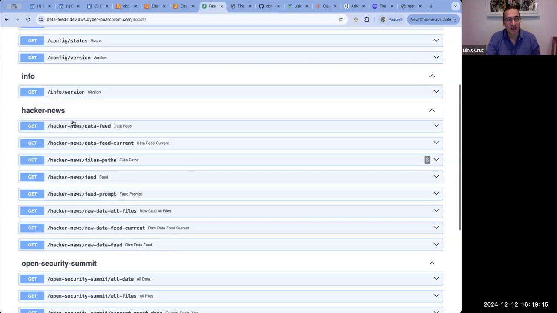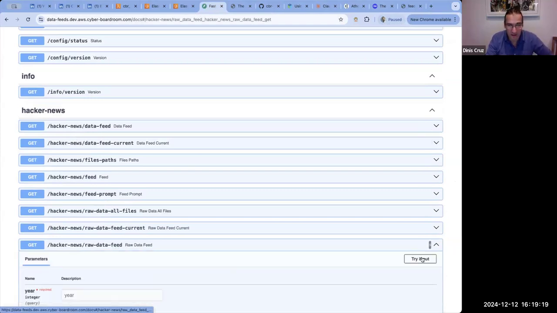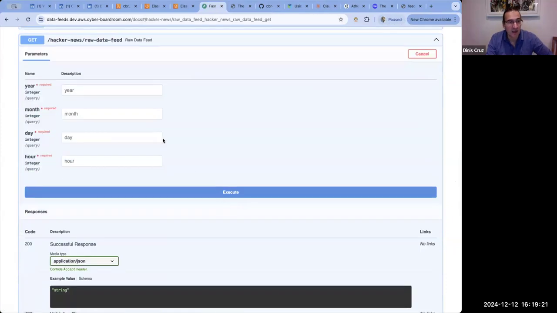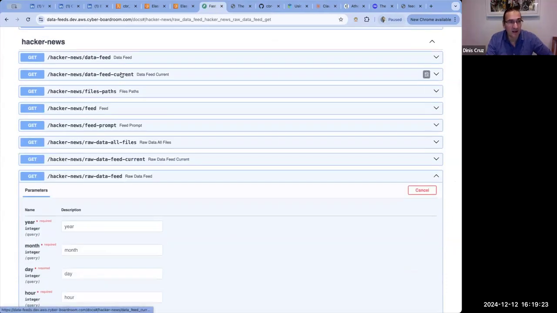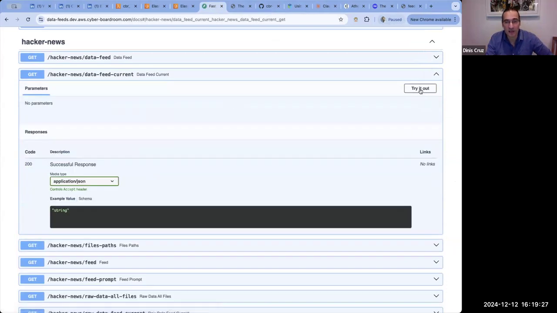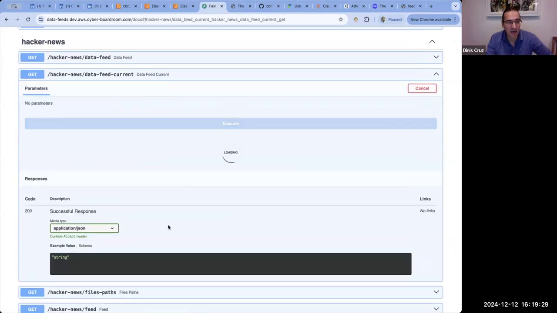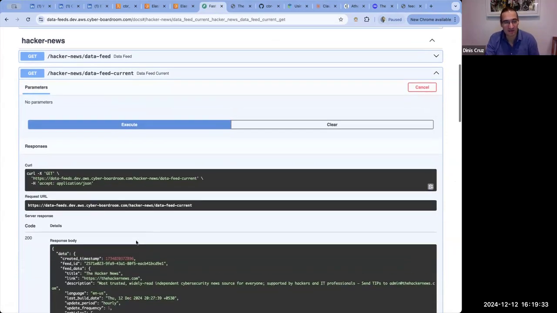Where you can come in here and actually get the raw file. So you can see the raw data feed here. You can come in here and see the current data feed, which is that one there, right? So you can get the raw data from here. This is literally the data that is live now.